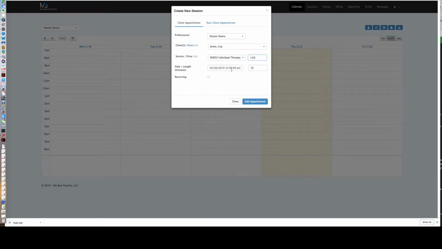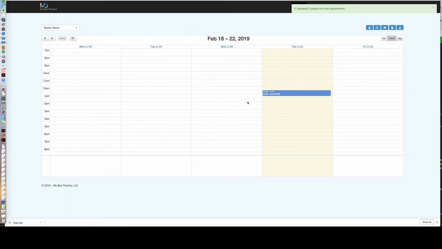This is the date and time, and I can click on here and edit the day if I choose to. Or if I had the time a little off, I can edit that as well, put the cursor here, and change the length of the appointment time if I wanted, decide whether I want it to be recurring or not, and then simply add the appointment.